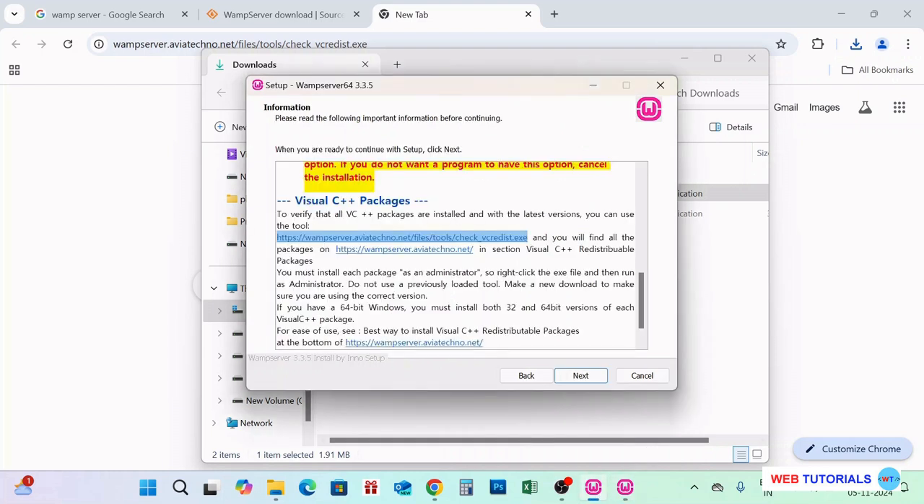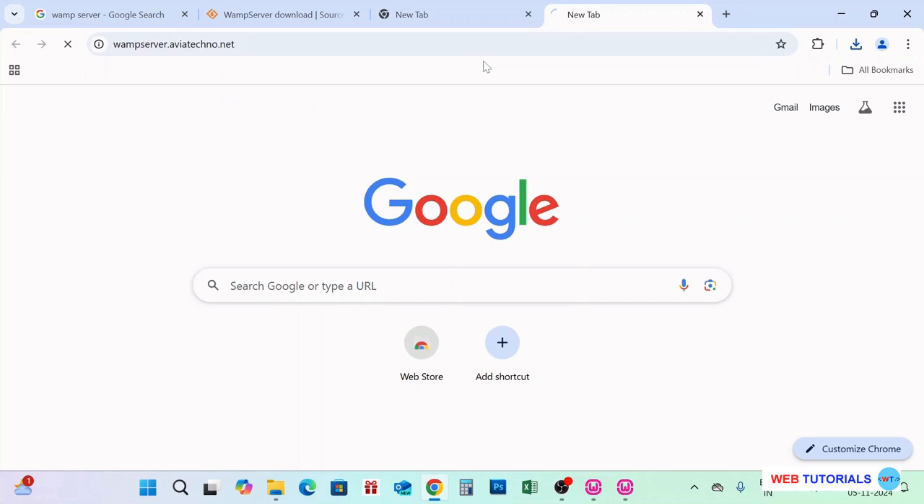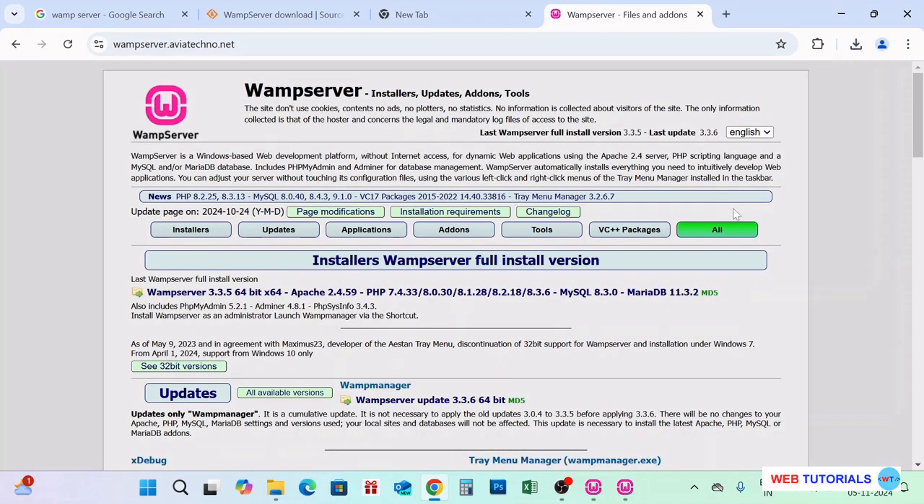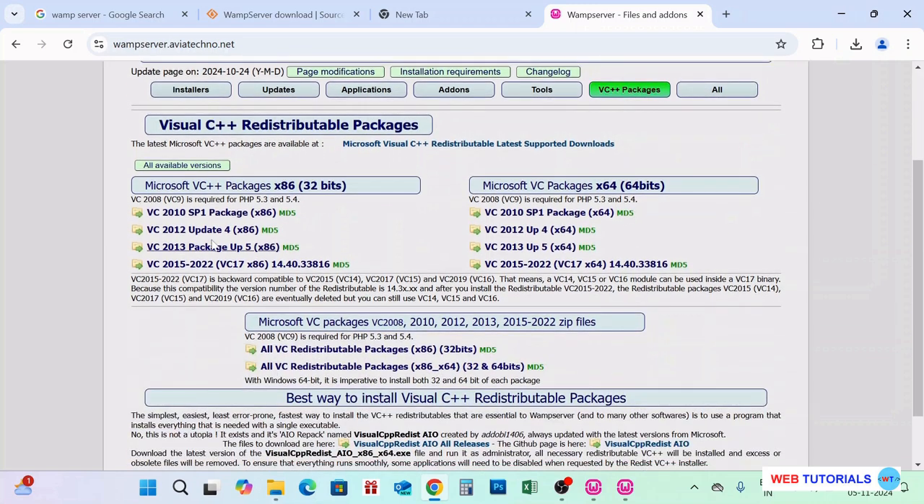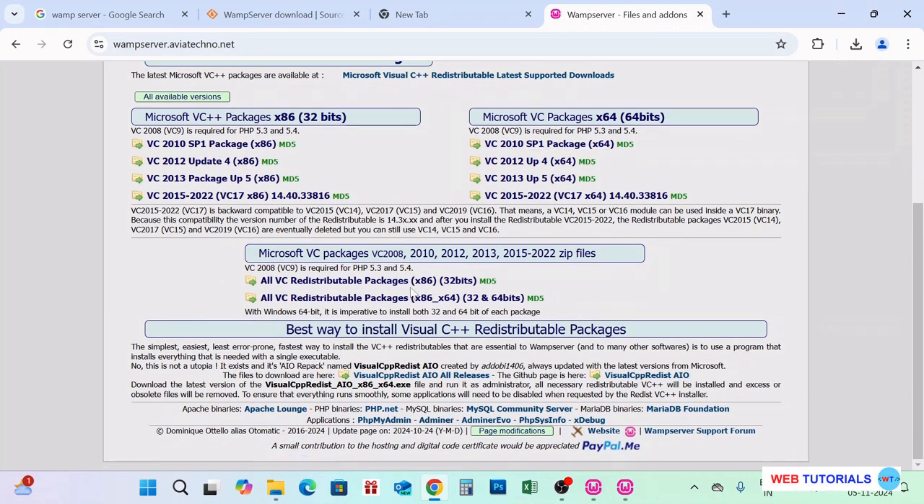Okay, so going back to the instructions, they are saying you will find all the packages on this link. So copying that link, pressing Ctrl C, Ctrl V. From this site we can get all the required redistributable packages. See this link, VC++ packages. From this section we will get all of them. There are two sections, one for the 32-bit versions and another for 64 bits. All of them are listed here one by one, or you can download all the packages together and install them in one go.